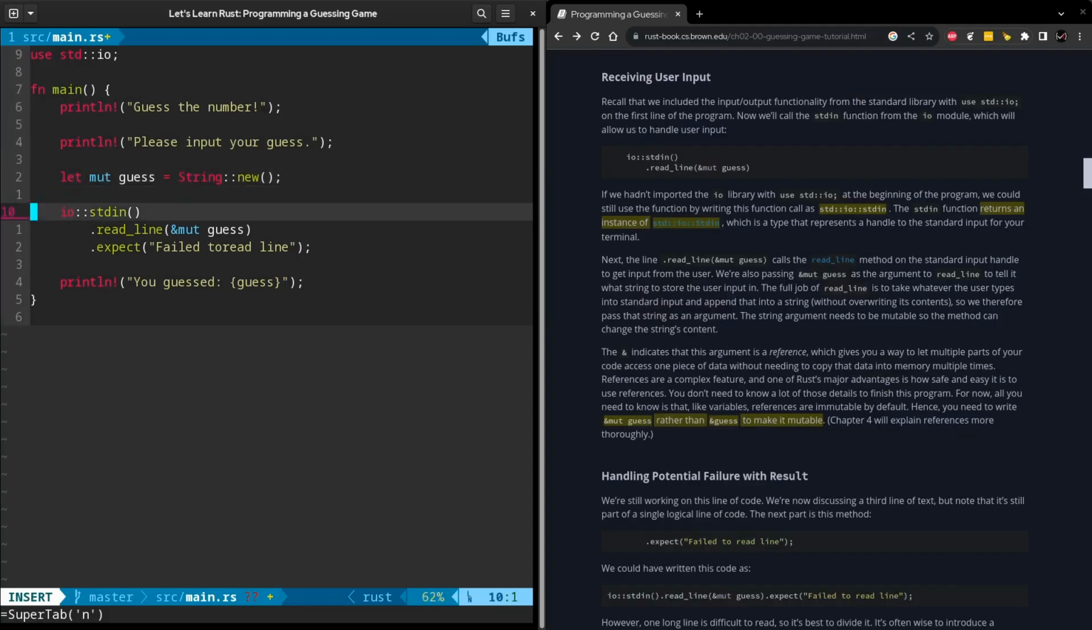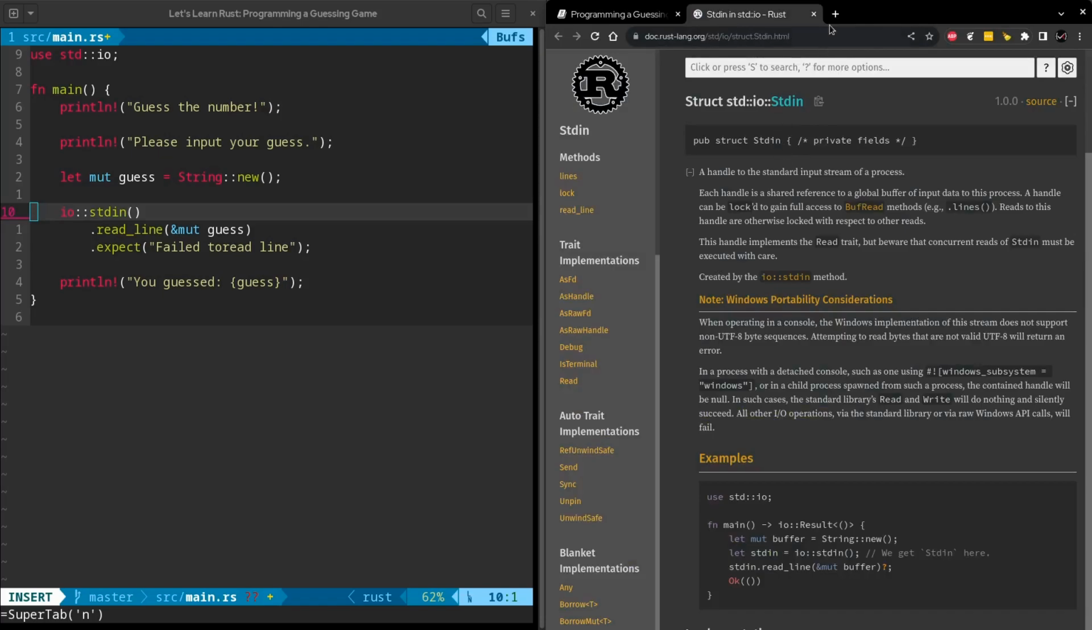Moving down to line 10, we're going to use the IO library, specifically the standard in function within the IO library, which is going to return an instance of a standard in type, which we can see defined right here.